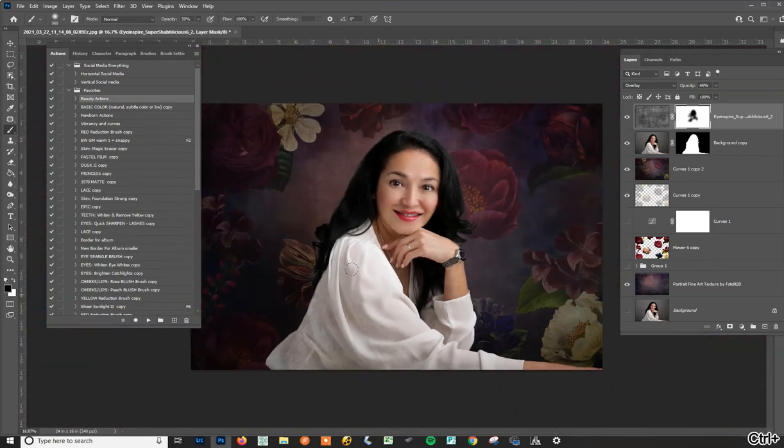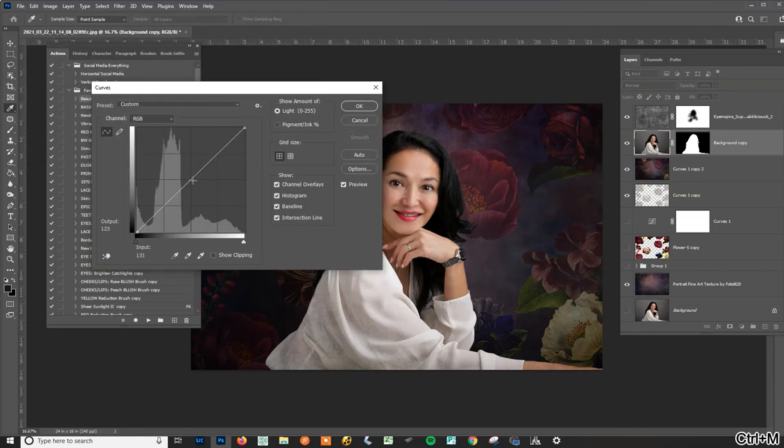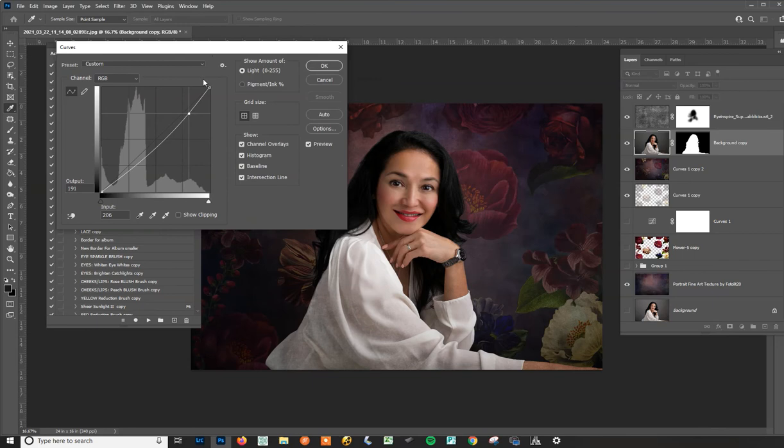Now, I feel like she's a little bit bright for the background. I want her to be a little bit moodier. So I'm actually going to click right on her image here, and I'm going to go to curves, and I'm going to darken her up just a little bit, until she looks right.